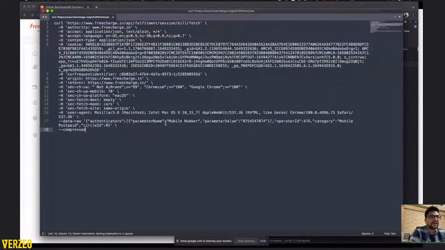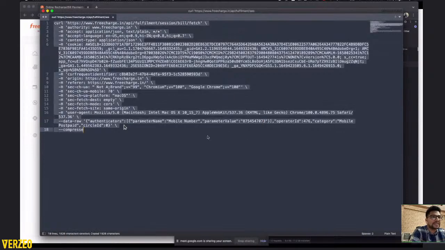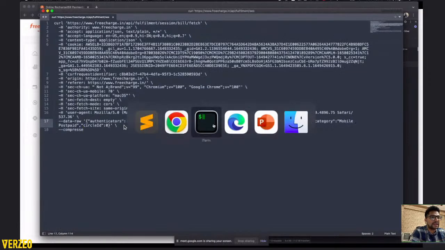So it basically has a mobile number parameter value and an operator ID. You can change this and maybe try to find out what bill amount that person has pending, right? There's nothing else we're changing. There's something called operator ID, which is being changed, which we got from the previous results. Let's take a look at that.